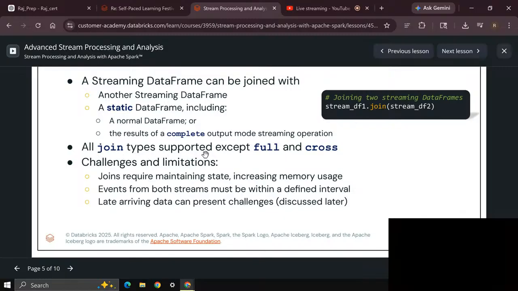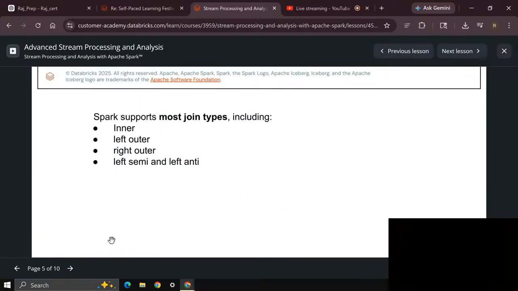Okay, all join types are supported except full and cross. Stream joins do not support full and cross. Challenges and limitations: joins require maintaining state, increasing memory usage. Events from both streams must be within a defined interval. Late arriving data can present challenges. So these are the main drawbacks you have. It supports inner, left outer, left semi, right anti, left anti.